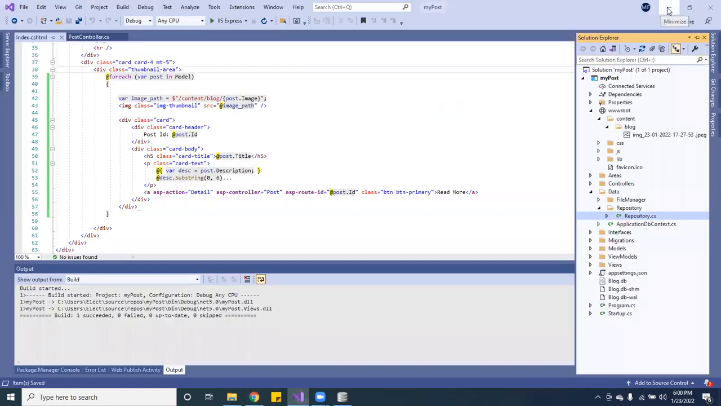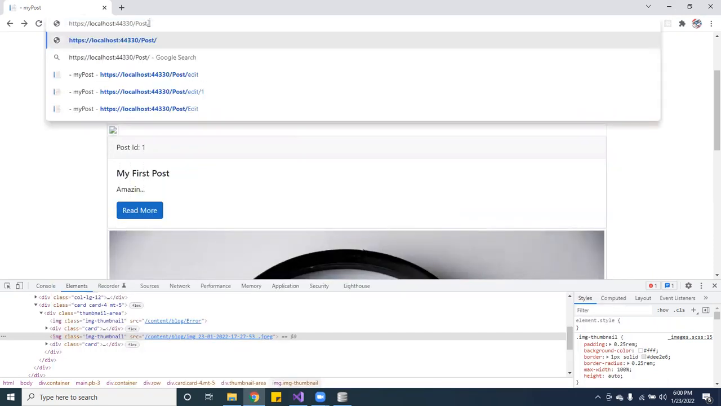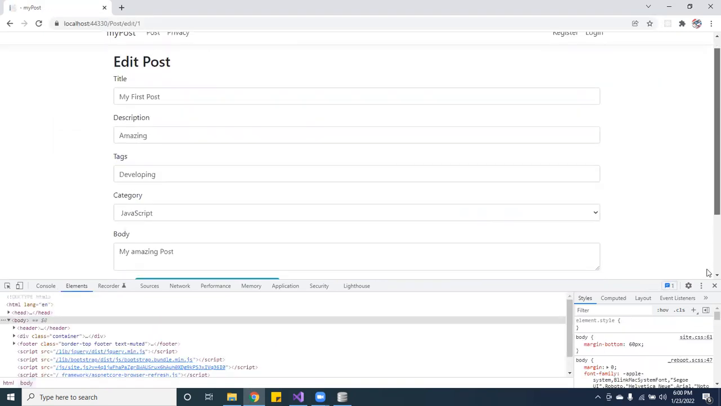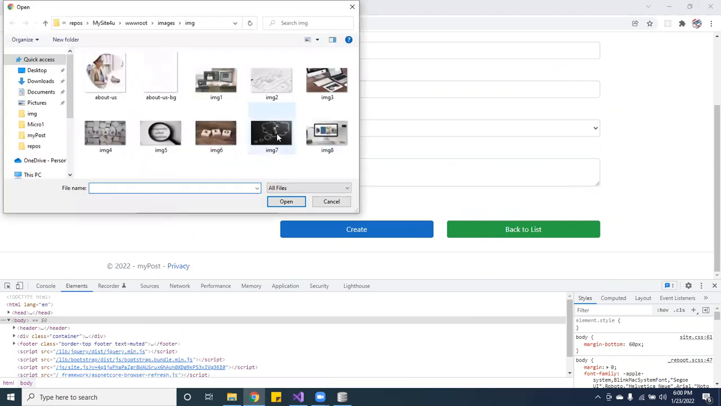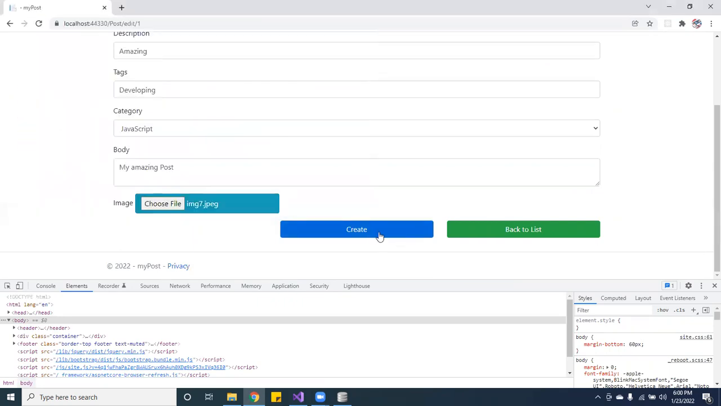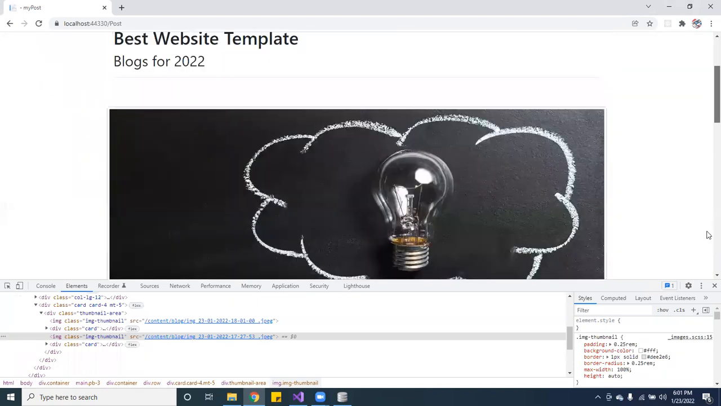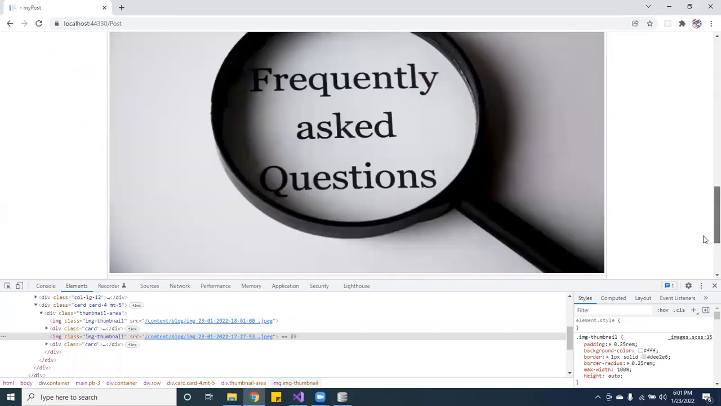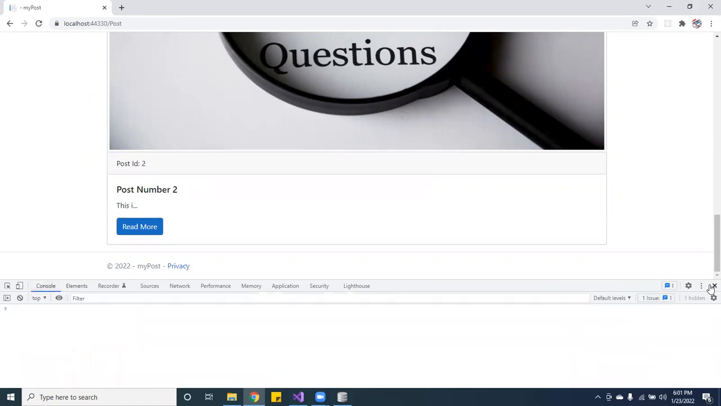So let's test it and see if it works. Let's go edit the first one. Let's pick a picture. I'm going to pick this one and let's see if it works. Voila, it works. See that, guys? Oh my goodness. Perfect. So you've got one post, two posts.